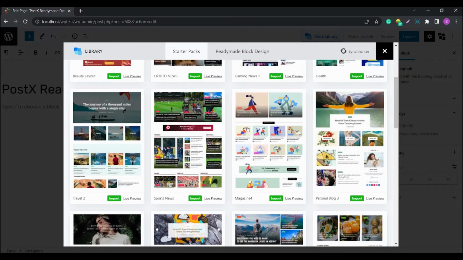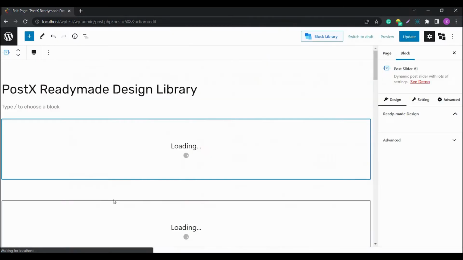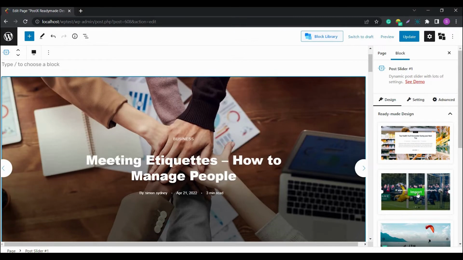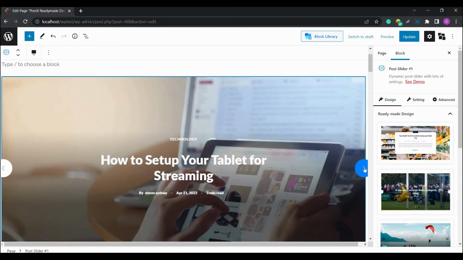Starter packs are a key part of the PostX plugin. You can import any starter pack from the PostX blocks library and use it as per your requirement. You can change the layouts of the different ready blocks in the starter packs as well.